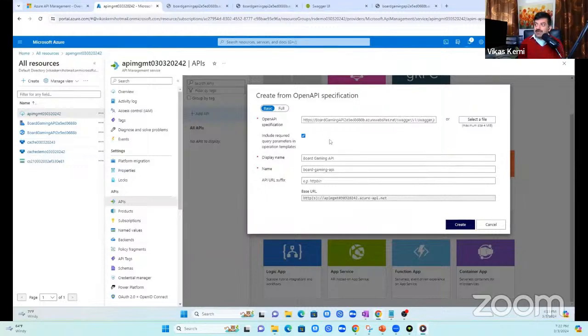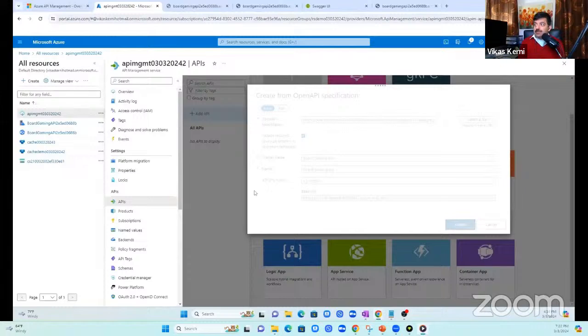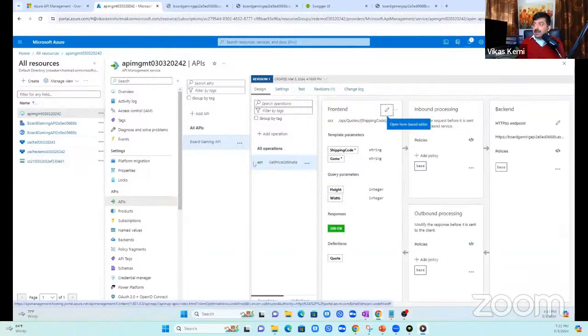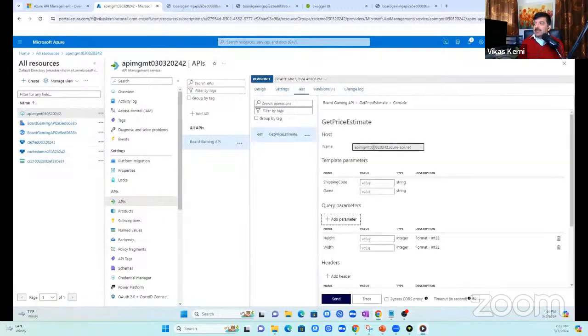It's a board game API from Microsoft, which takes a country and what kind of game, and gives you a code. So here we have created and imported this API, and we are going to test it. Let's go to the test. It takes 4 parameters: shipping code like USA, what is the game, chess, height, we'll give 8, and width, we'll give 8. Let's execute our API through the API gateway.